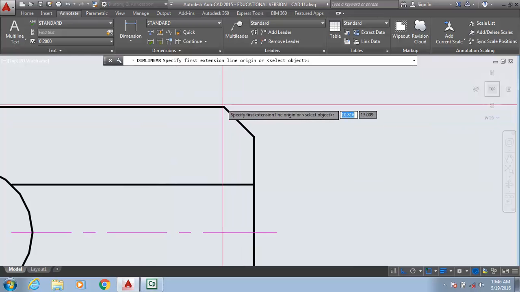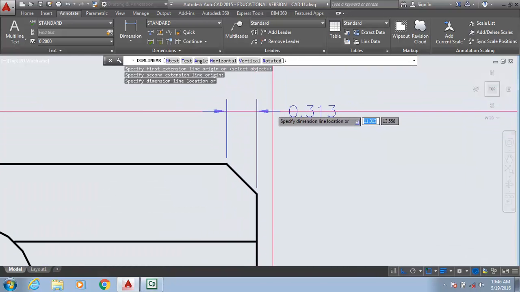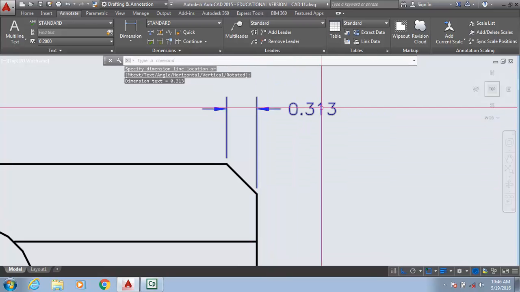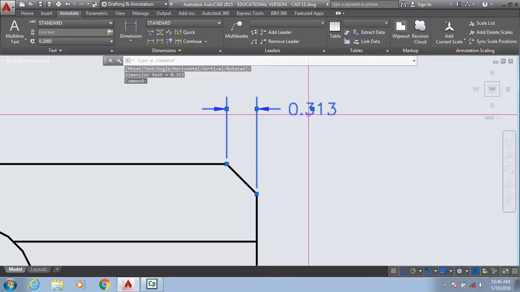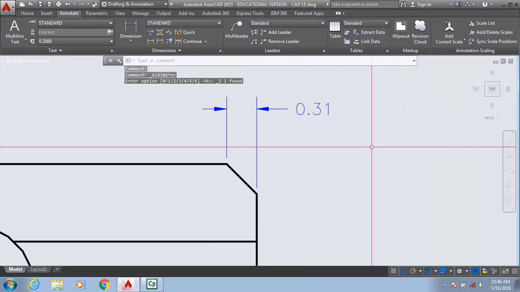linear. It should be from here to here would be, yep, that looks better. Now if you want a 2-place value, if you grip it, then right mouse click on it and go to precision. Okay, there's a lot of things you can do here with that right mouse click. Just set it for 2-place. So that's what I'm saying by doing it on the fly.